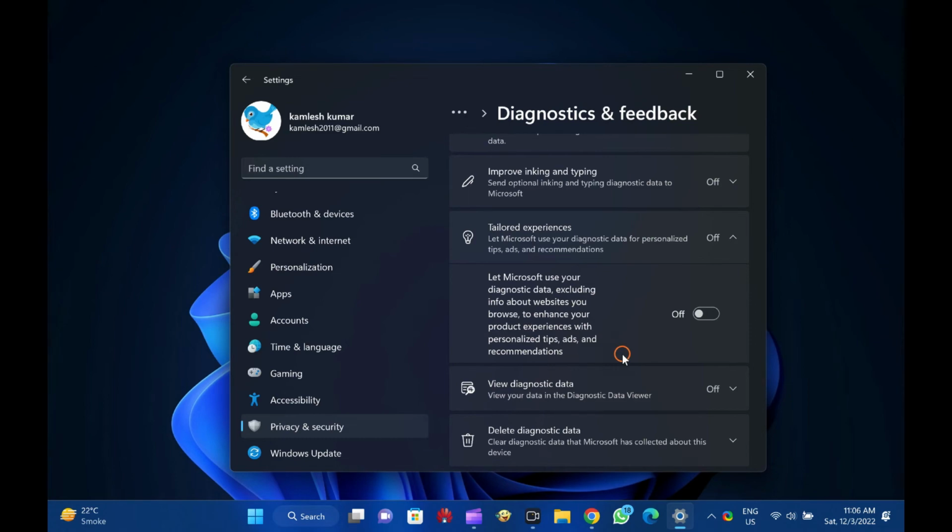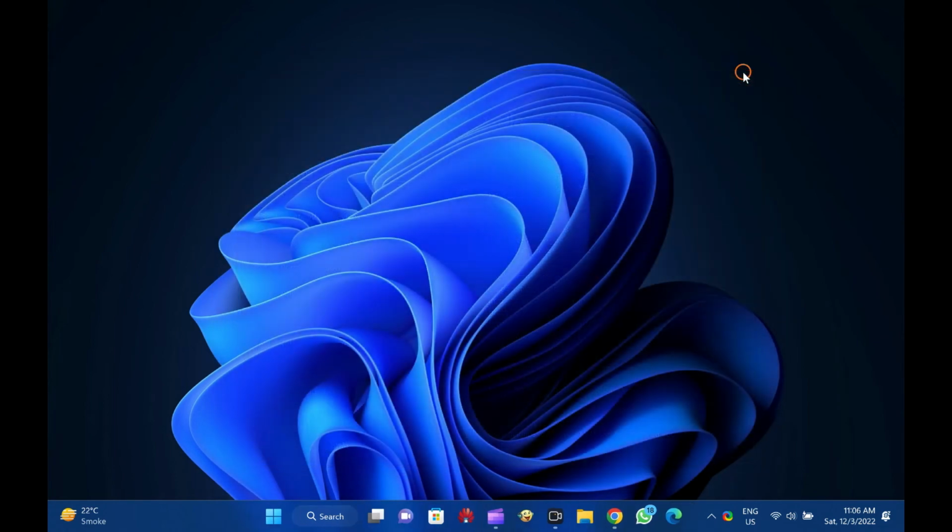That's it. Windows 11 will stop sending telemetry and other diagnostic information to Microsoft. Please note you'll no longer receive updates if you're in the Windows Insider program and disable telemetry.